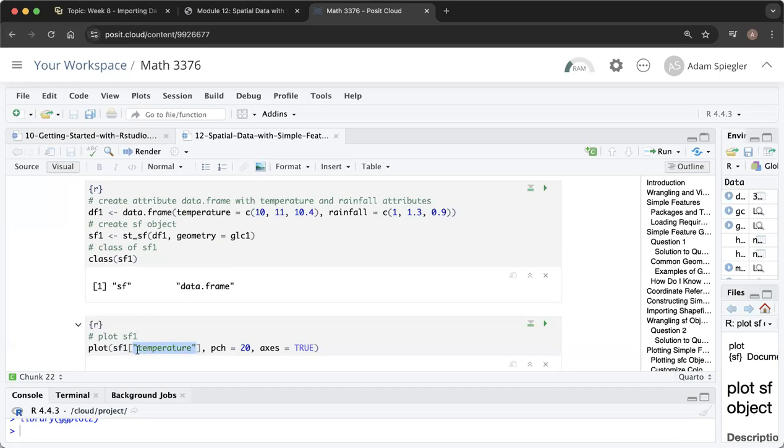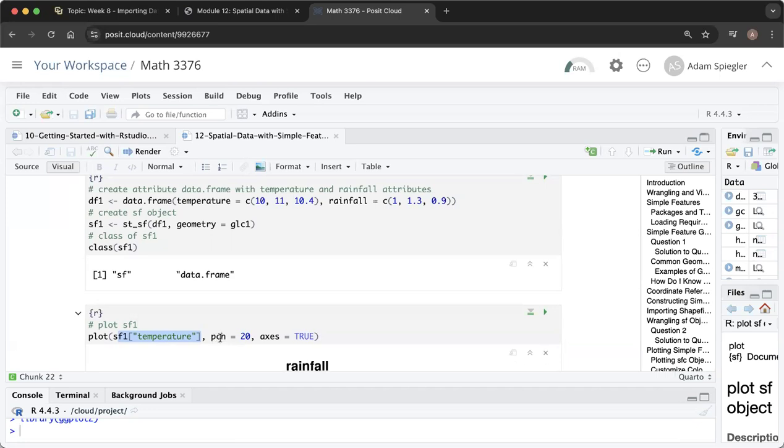So I enter the name of the variable in quotes inside of the square brackets next to the name of the sf object. So sf bracket, and then in quotes, temperature means the data that we're going to plot. The attribute is temperature. pch equals 20 gives us the symbol that we're going to use to plot each of these points. This is going to be a closed dot. And then I'm going to add axes to my plot.